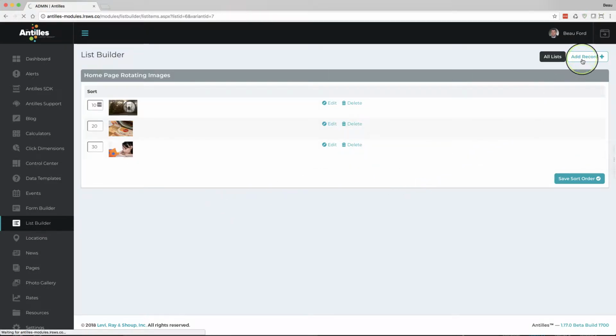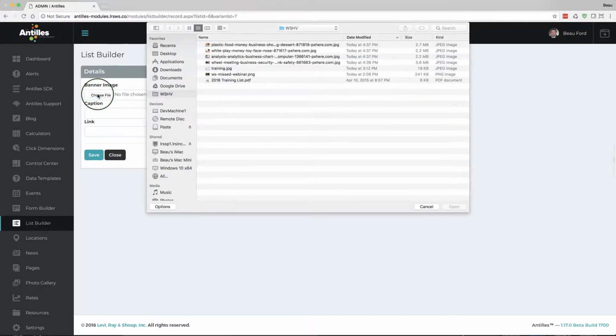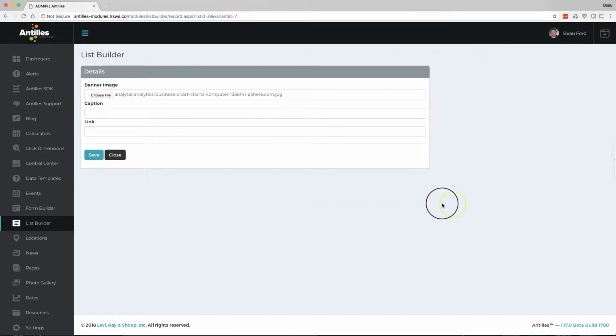I can choose an image from my computer. List Builder can automatically resize your image, and in this case, it is set up to fit my homepage banner image size. I'll also add a caption and link my banner to another page on the site. When I click Save, I now see the new image.